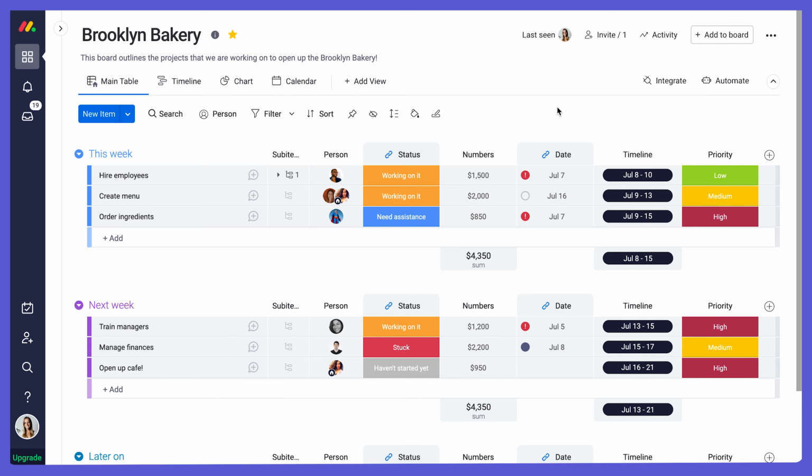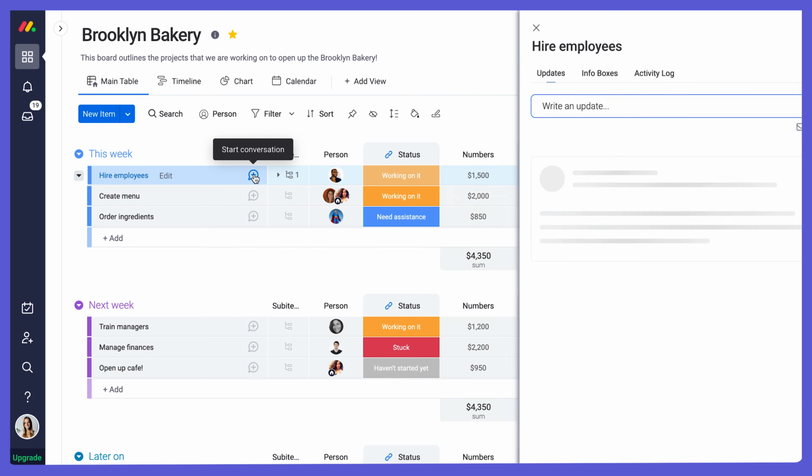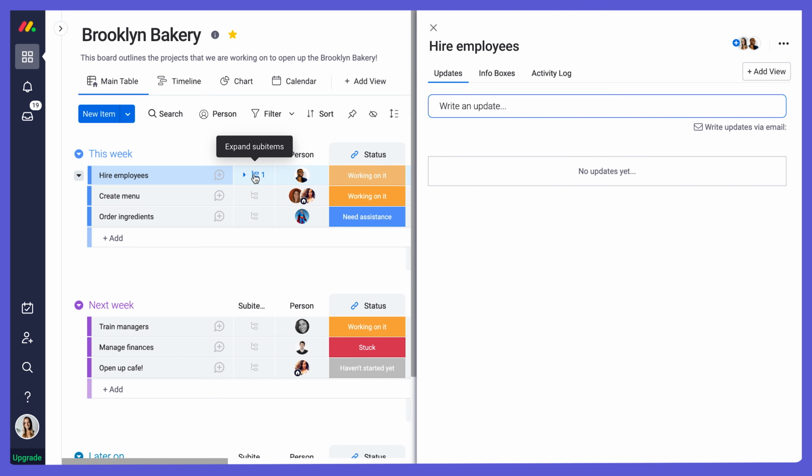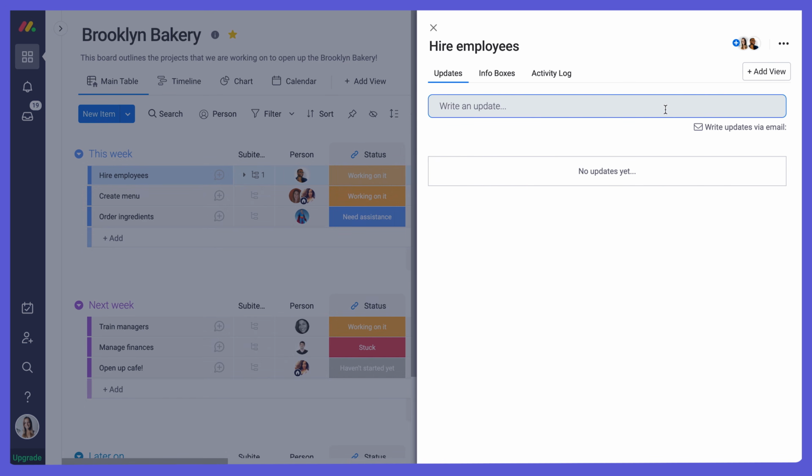Great. Since we already have our team on board, let's take a look at how we can communicate with them within the platform. On each item, you'll see a small speech bubble icon here. This is where the update section lives. Here, you can communicate on a specific topic and easily find the conversation later. No more needing to filter through long email chains.